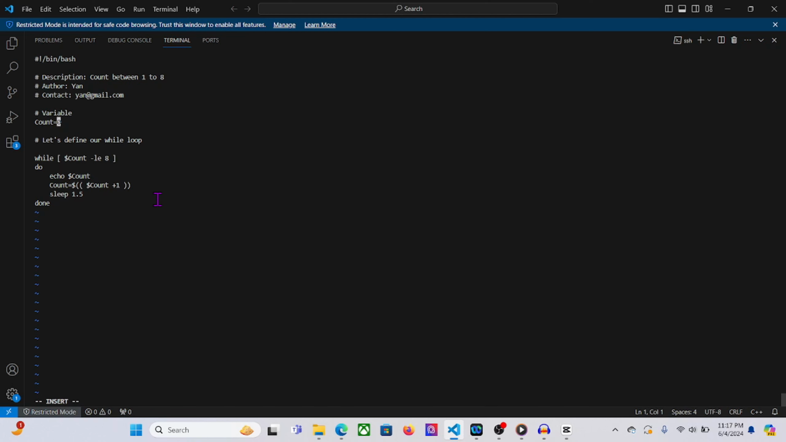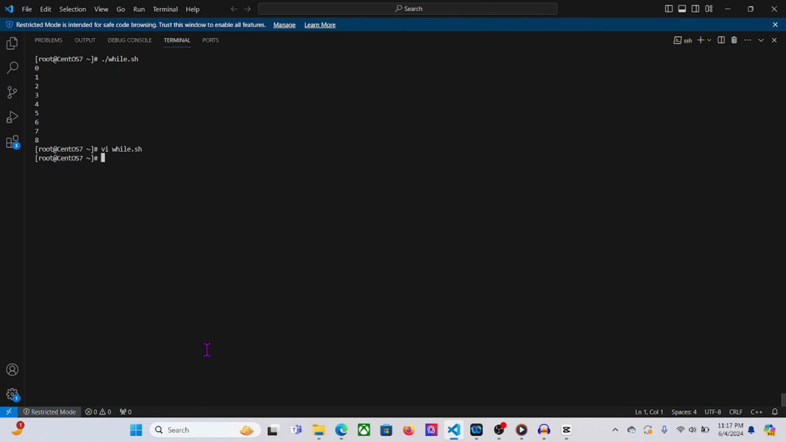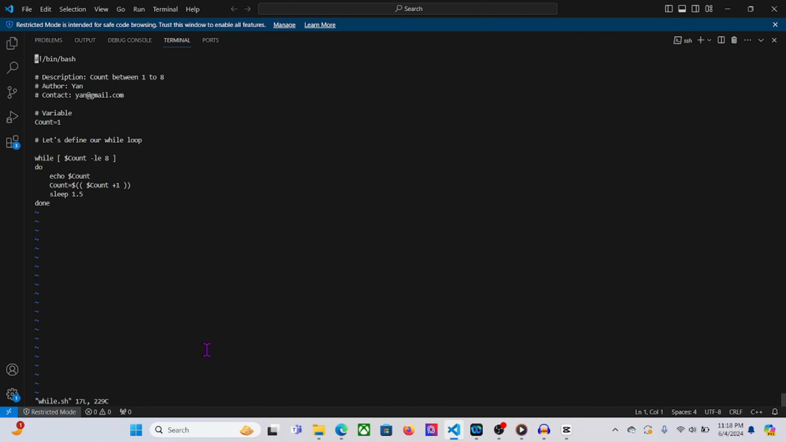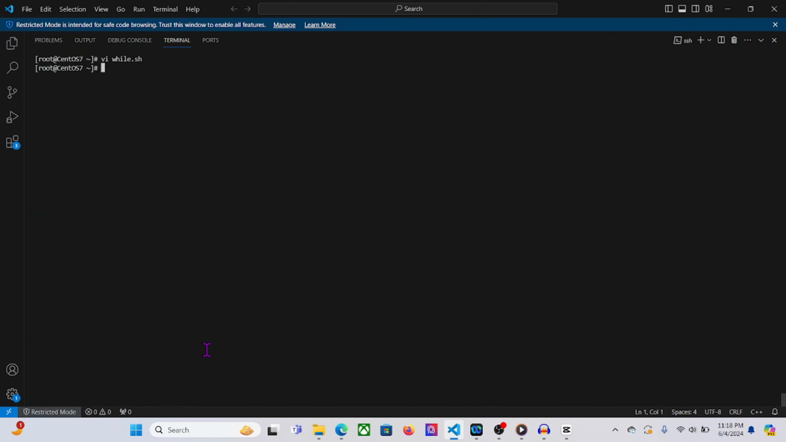So -le means less than or equal to 8. If you are using -lt, it is less than. You can check our previous video to understand all these concepts. Let's clear the screen and run our script once again. You see, 1, we sleep, 2, we sleep, and so on. So that's a little bit about this example.